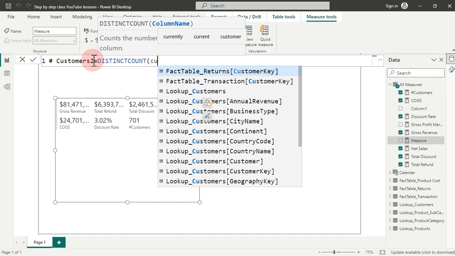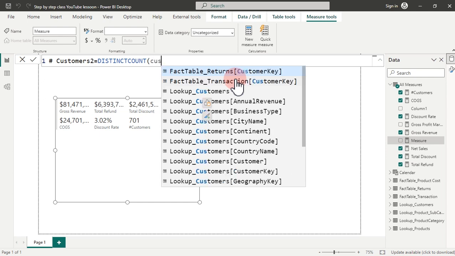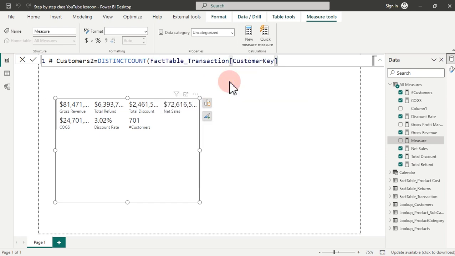We have customer keys here on different tables. We have customer key on the customer table. We have customer key on the fact table called return. We have it on the fact table called transaction. Which one should we use? We are talking about transaction, not returns. So definitely we are going to use the one coming from the transaction table. If I close and hit my enter key, let's see what we have. We might have the same value. That is not a problem, but let's just see what it is.